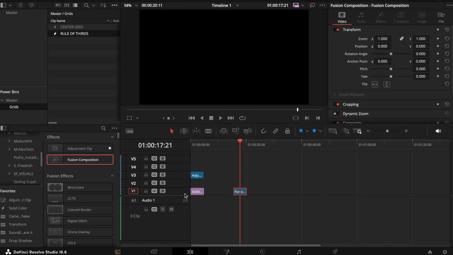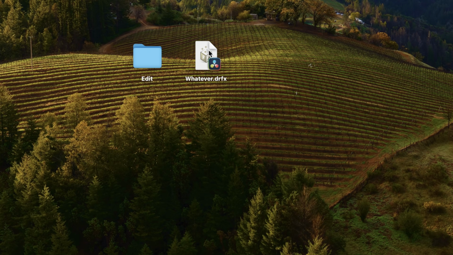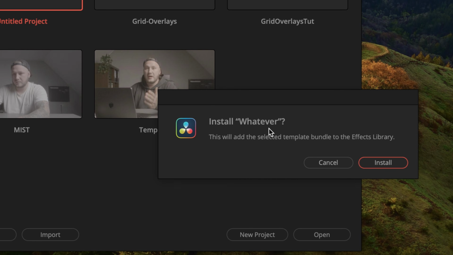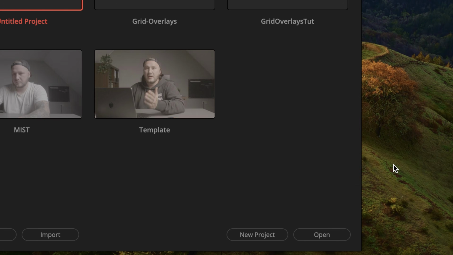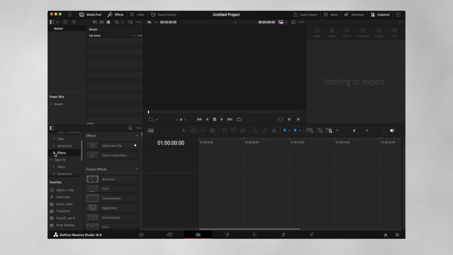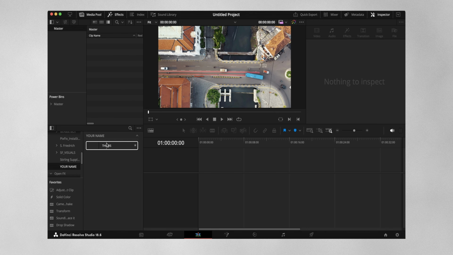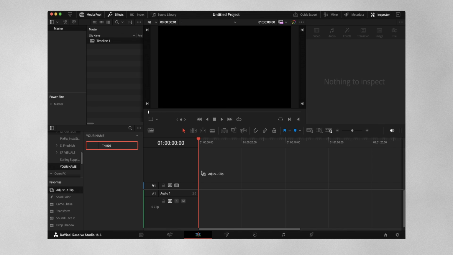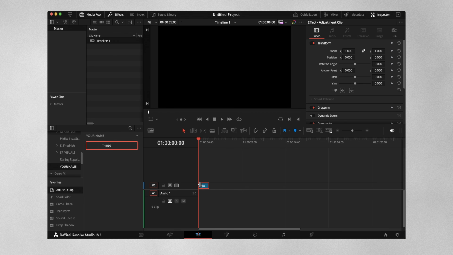Now I'm going to close DaVinci Resolve, and with DaVinci Resolve closed, I'm going to double click on the whatever DRFX file, and DaVinci Resolve will automatically be opened up once again, and it will ask me to install whatever to my effects library. I'm going to hit install. Then I'm going to come into a new project, come to my edit page, and in my effects, I'm going to have your name as the subfolder, and then I have the thirds overlay right here that I can just, oops, I have to drag on an adjustment clip first.